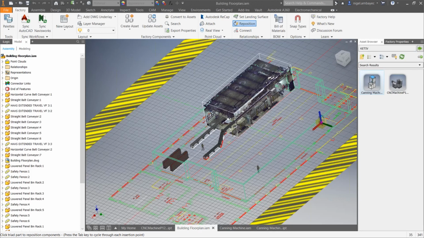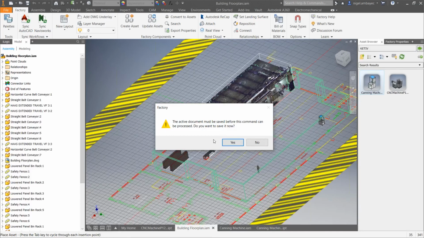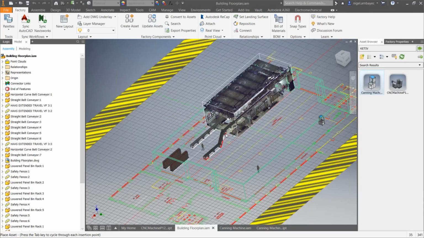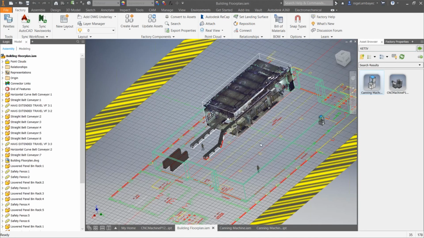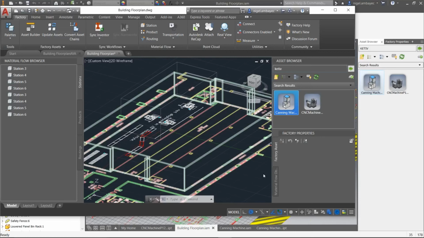Let's see here. So I've placed all of that stuff more or less. Let me go ahead and, yep, I've selected that and I'm done. So it'll place that component in there. I'm going to sync to AutoCAD. You can also sync to Navisworks. Like it says, it's going to be saved before the command can be processed. Do I want to save it now? Yes. And I'll show you right now that it's going to try to open it in AutoCAD. It's going to tell me the layout file is open in another process. It's open in AutoCAD right now, so it's not going to let me sync the two because the file's already open. So what I'm going to do is go down to my AutoCAD.